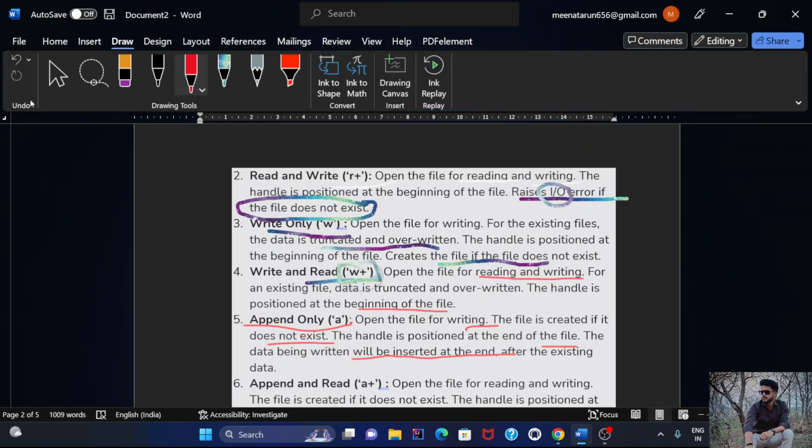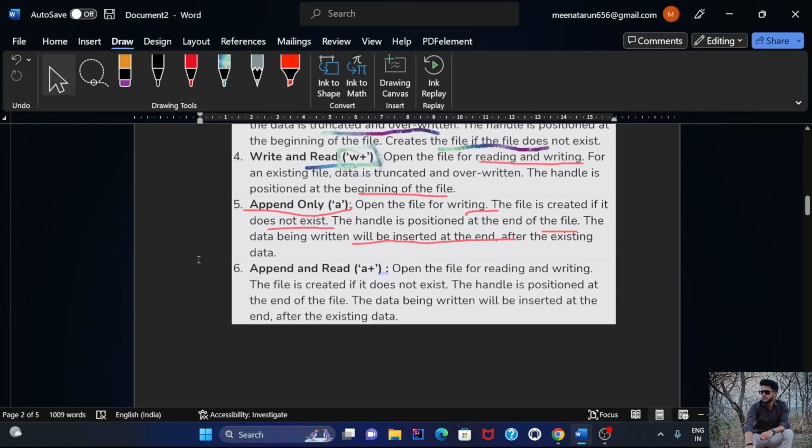And another is append and read, which is a plus. There are three: r plus, w plus, a plus, and then r and w is the other. Append and read the file. So open the file for reading and writing.